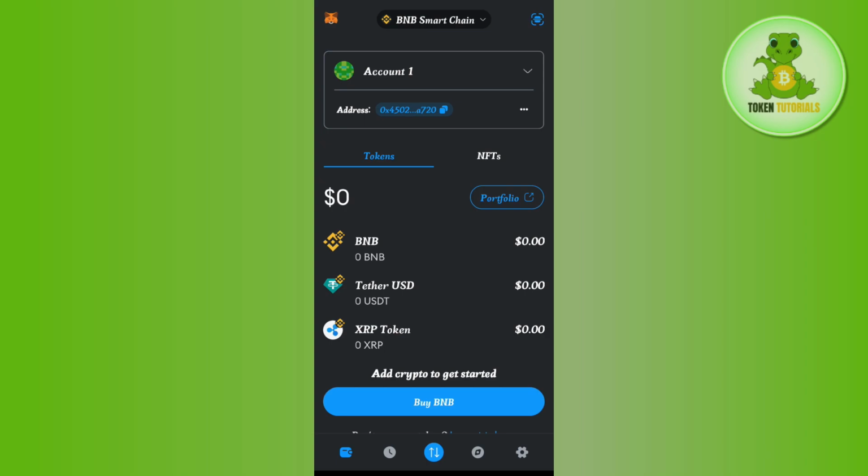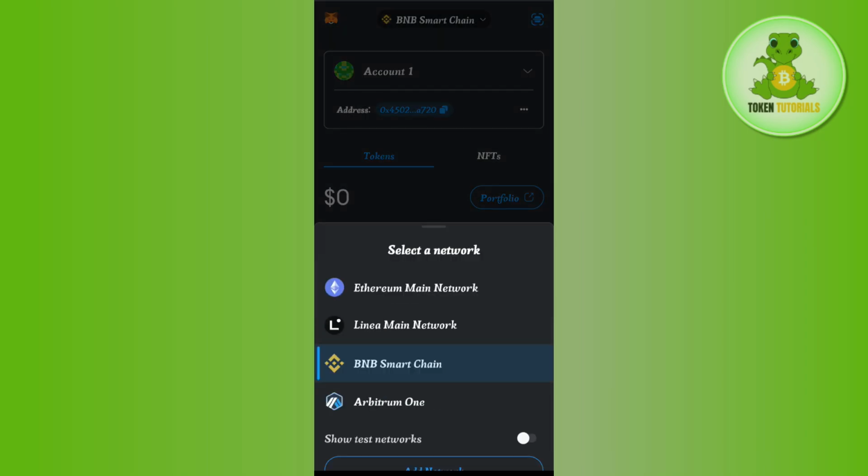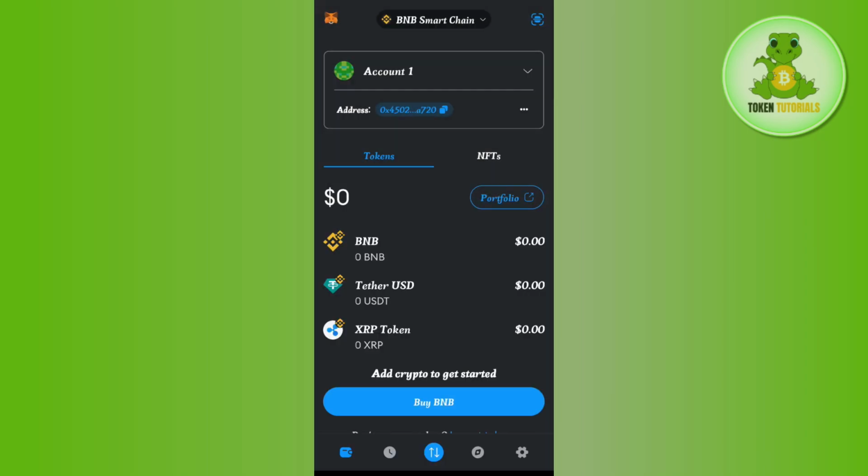Now, once you're successfully logged in, the first thing that you need to make sure is that you have successfully selected BNB Smart Chain. In order to do this, you will have to tap on this drop arrow button and after that, you will have to select BNB Smart Chain. Only then you will be able to see BNB over here.